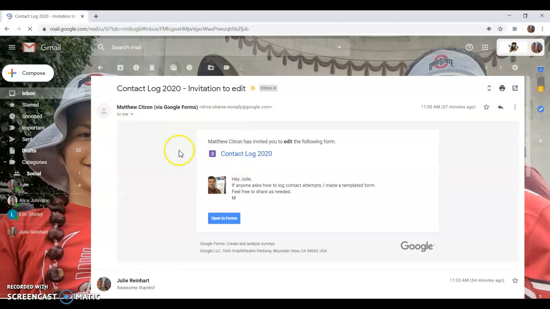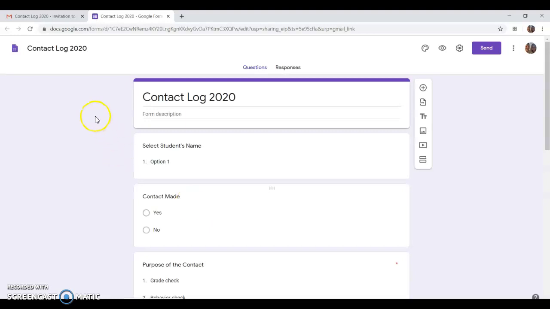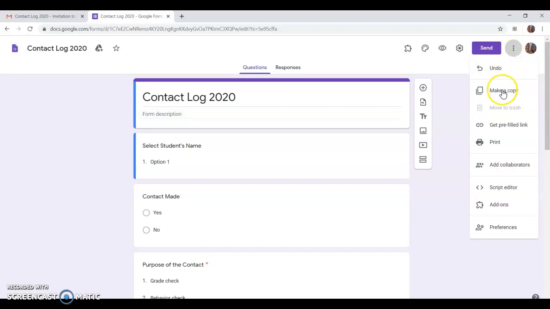So I'm going to open it up in Google Forms. So you're going to see something like this when you open it up. When you do, you need to come over here. These are the three dots I'm talking about. You click on it. You click on make a copy.